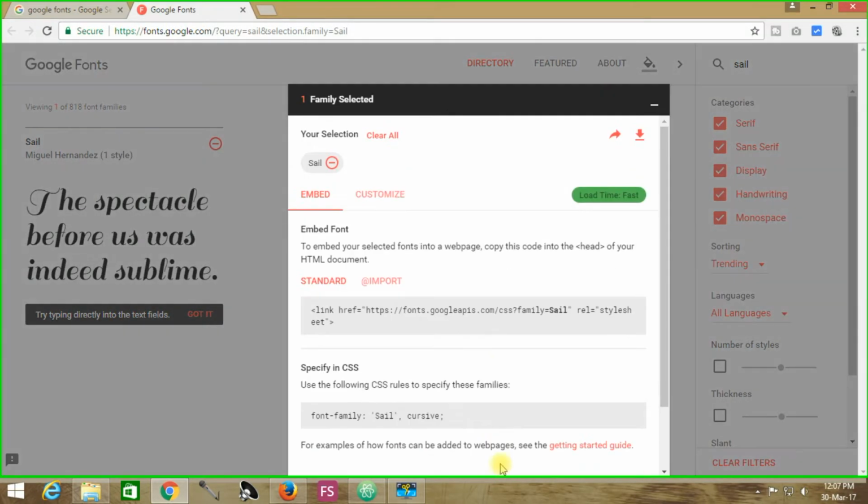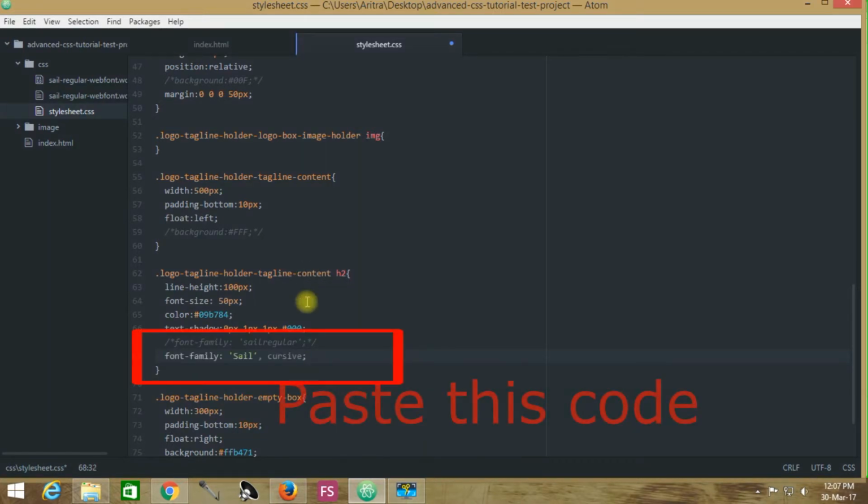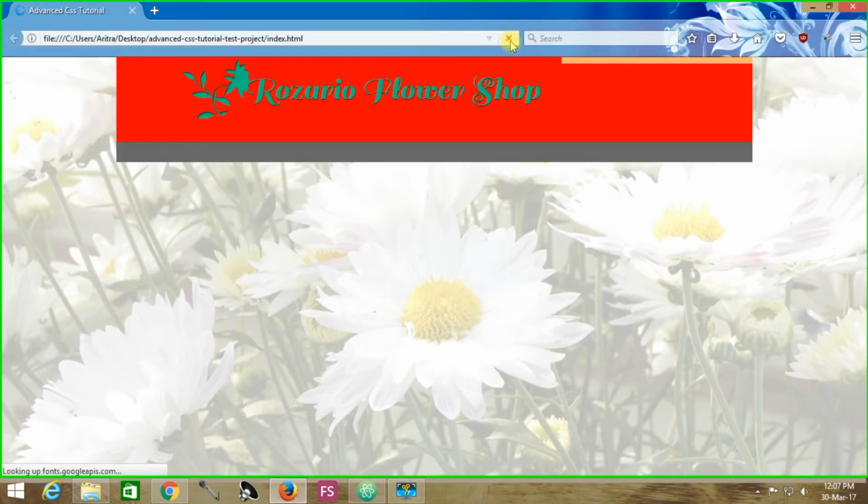Now another thing that has to be checked over here is the loading time. It says that the load time is fast, so there's no problem with the loading speed of your project's website. So this is good to go and we are using it in our project. Now get back to your stylesheet.css and press Ctrl V to paste this in here. Now press Ctrl S, get back to your project and reload.